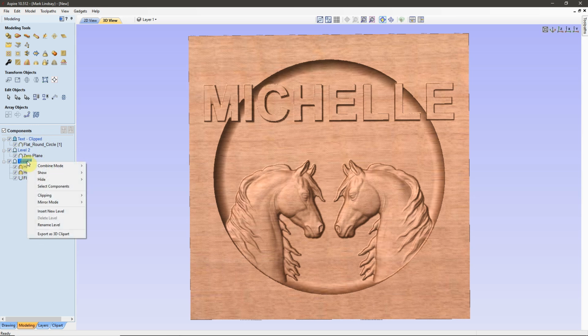Here, I'll rename this horses. Clipped. Tap the Enter key to rename that level. That's letting me know that this is where my horses are and that this level is clipped. My zero plane is not clipped.